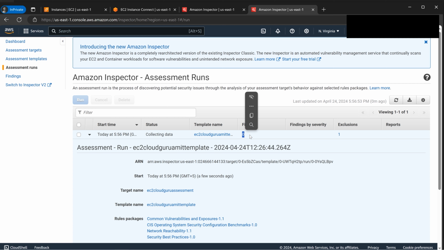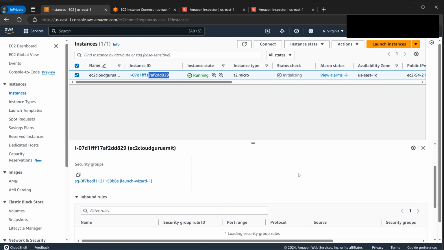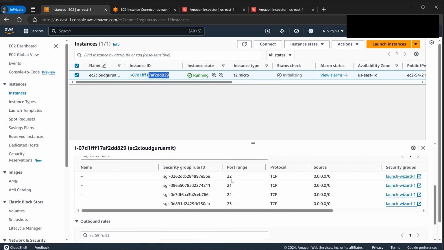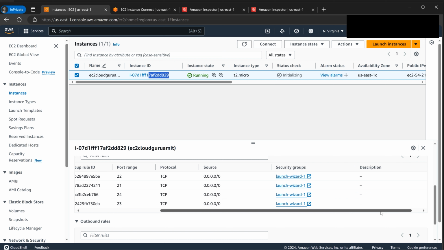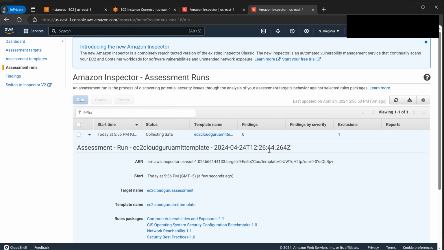Currently you can see the findings are 0. It will populate some findings because we have purposely opened some of the ports, as you might remember that while creating the instance, we purposely opened ports 21, 23, 24, all of these from anywhere, can access. We don't want to open unnecessary ports, as one of the best practices. So let's check whether Inspector can detect it or not.